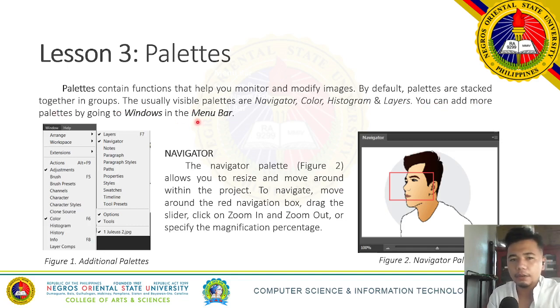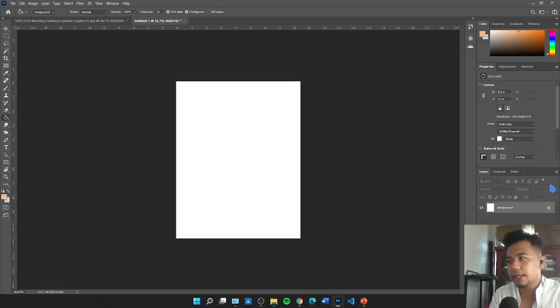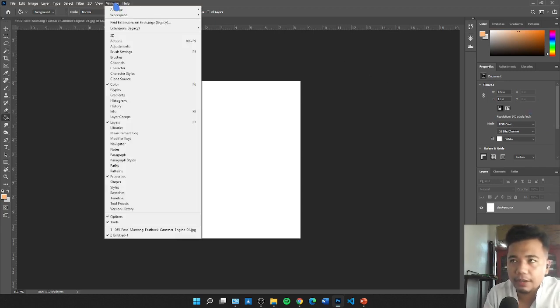Okay, so we all know that this is the palettes, right? However, this is not the only palettes you can use in Adobe Photoshop. In fact, if you select Windows, you can add a bunch more. So we have 3D, actions, adjustments, brush settings, and we'll get to them later on. So basically, there is no final look on the workspace of Adobe Photoshop because you can always customize it yourself.